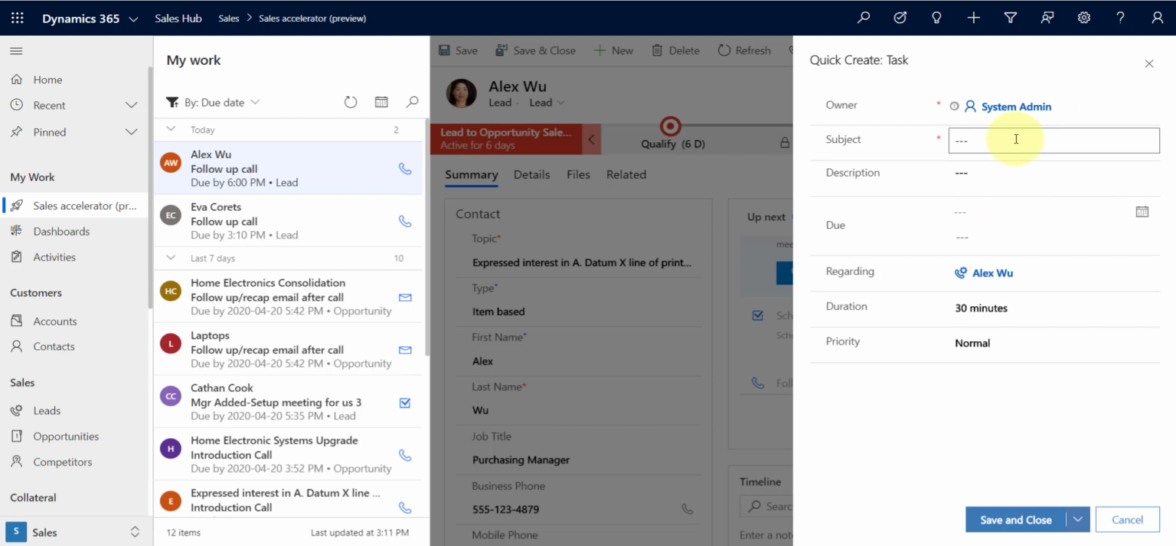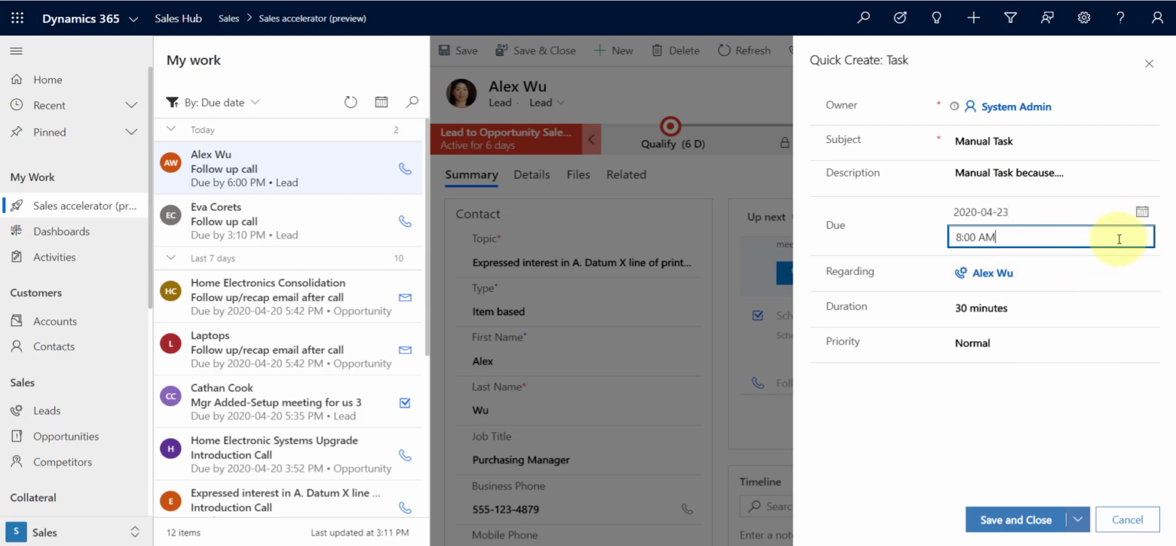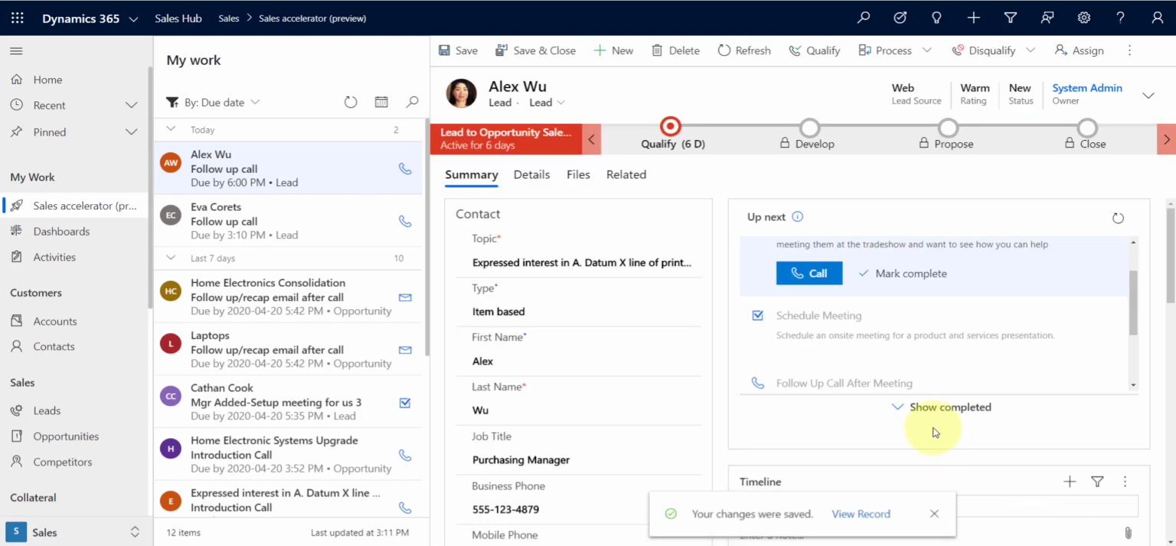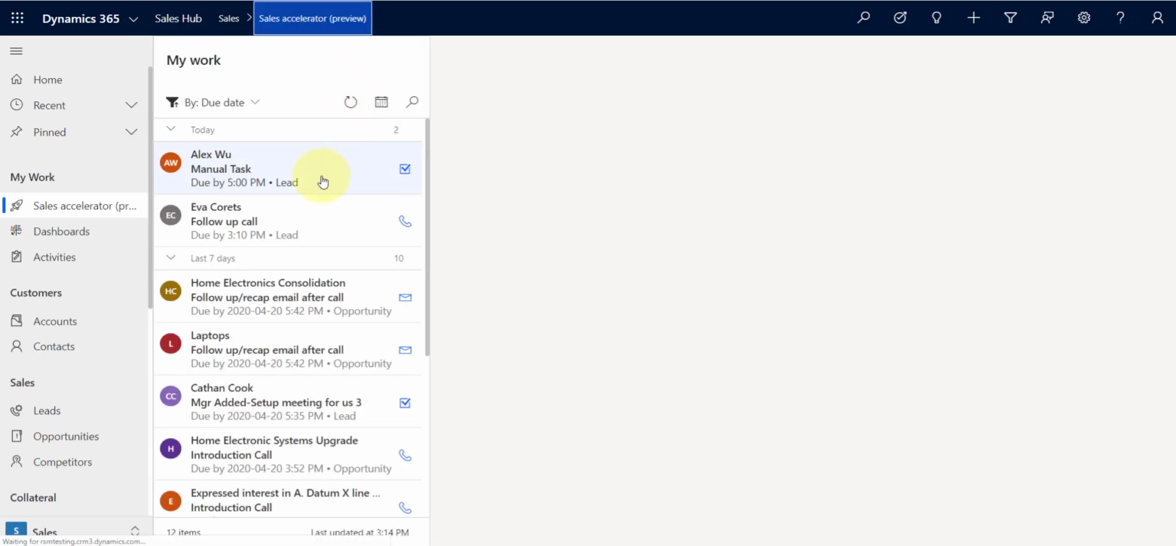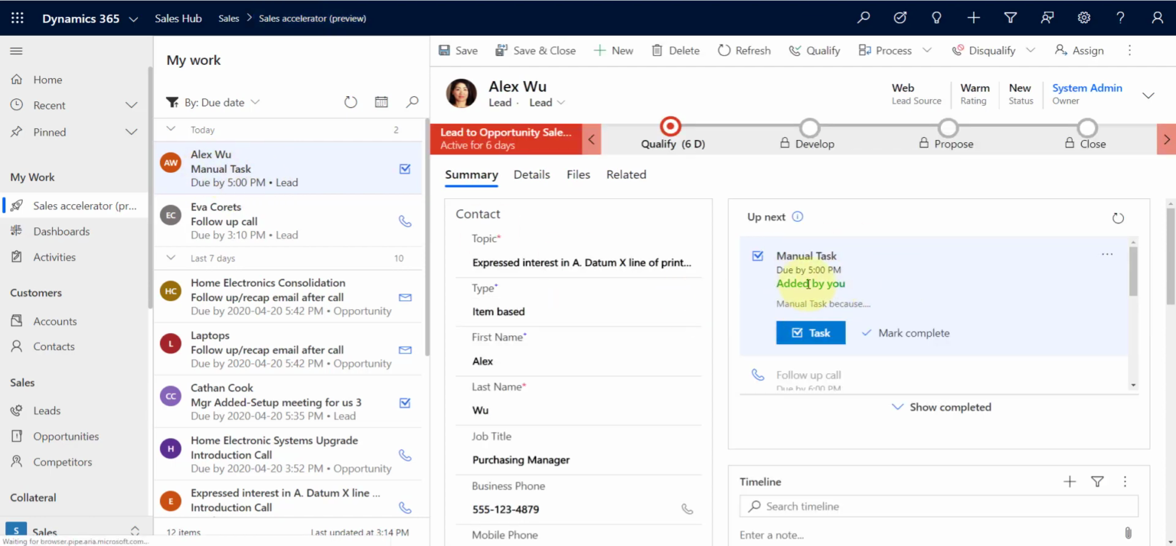So let's just say we're going to create a task, manual task. And I can put in whatever, right? So we're going to say today, and let's just say that needs to be done at 6 p.m. And I'm going to hit save and close. Okay, and I'm going to refresh my screen real quick. And as you can see, here is my manual task that I just added.